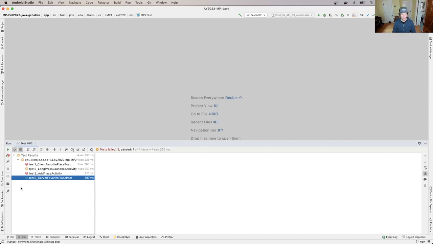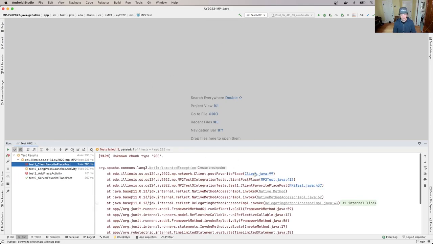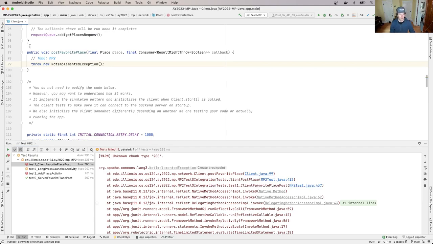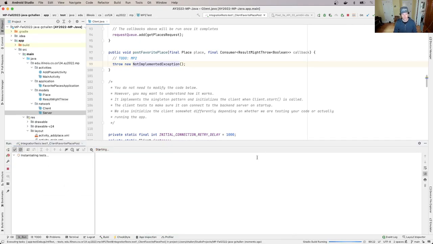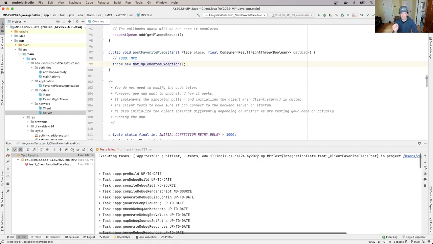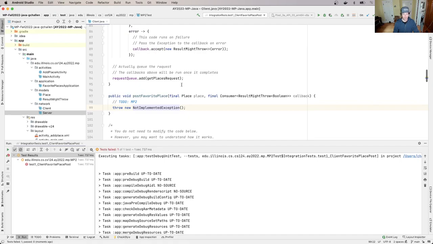All right, so I'm going to go ahead and open up this. Try to figure out why it's failing. Well, okay, it's failing because I haven't implemented this method yet. It's a good reason. Let's go ahead and let's see. I'm just going to run this test all by itself because I'm zeroing in on what I need to do here.